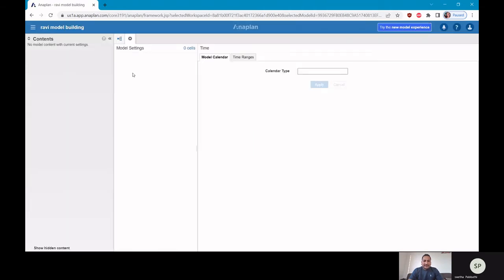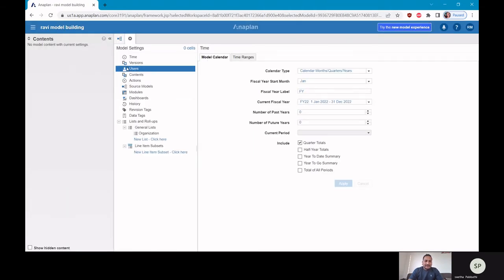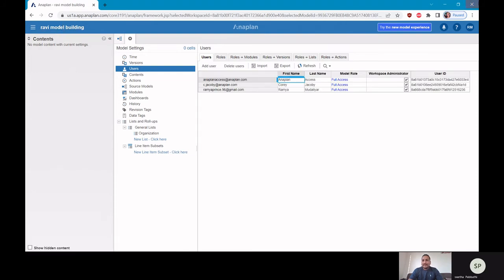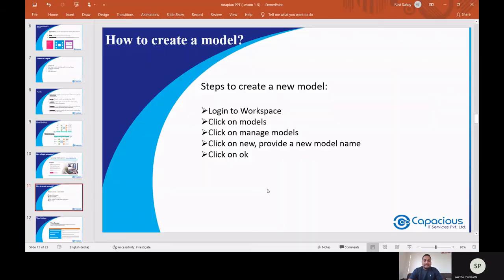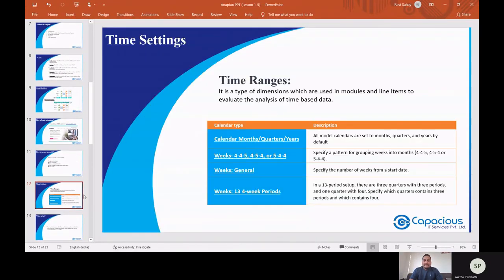This is how the model is created. Then what about time settings? Time settings are like calendar month, quarter, year.